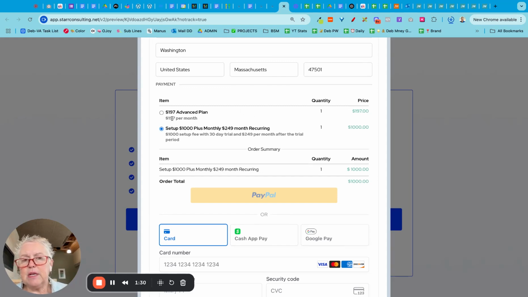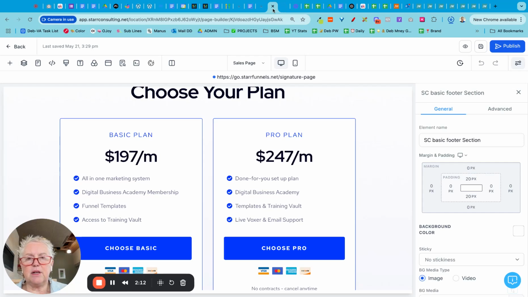So this one here is showing the advanced marketing plan, $197 a month, or the one with the setup plan of $1,000 plus $249 monthly recurring. Now with the second one, notice I'm also giving them a 30-day trial. So when they click that, it's only going to charge $1,000. Then it will wait for 30 days, and then it will start charging them the monthly recurring fee of $249. So how do we set that up? Let me go to the back end here and show you.